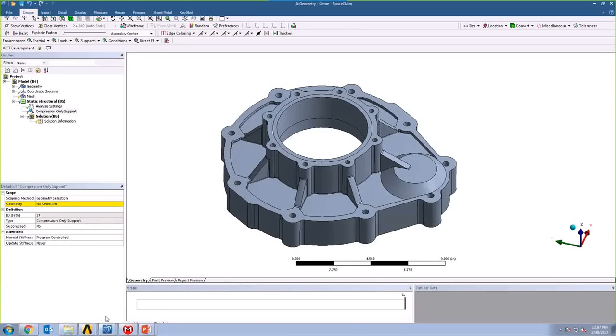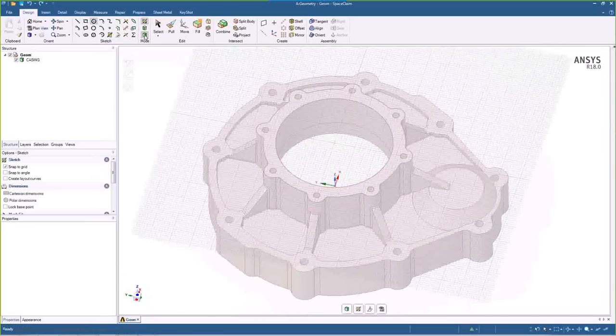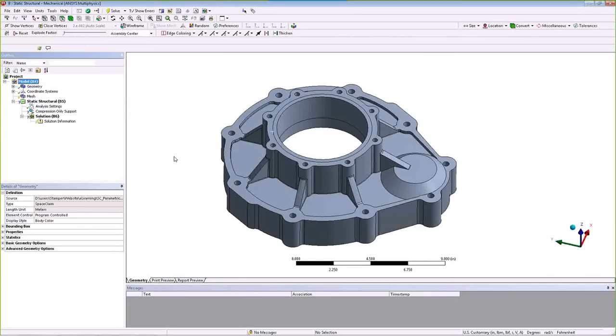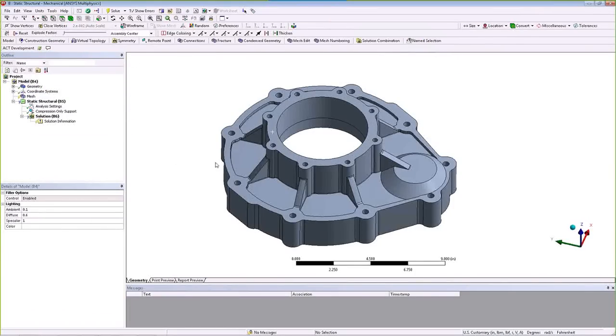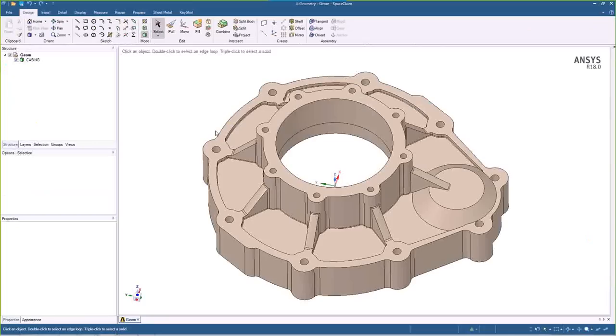So what I'll do is I'll just roll back these changes and go back to where we were originally. And then let me just update this again, so we can start back at the beginning here. Okay, so we've imported our geometry. We have our model in SpaceClaim.